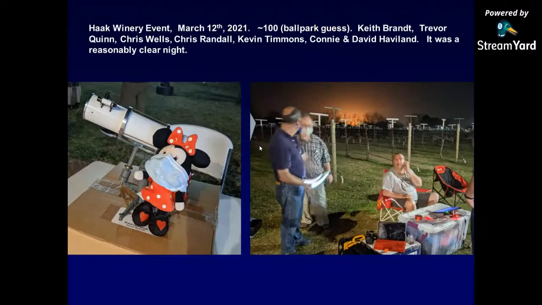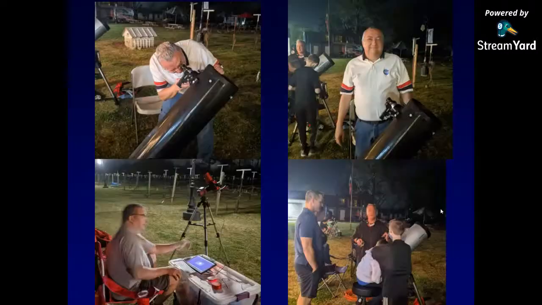To that end, we had an event on March 12th. We had approximately 100 guests. Keith Brandt, Treavor Quinn, Chris Wells, Chris Randall, Kevin Timmons, and Connie and I were there. It was a reasonably clear night despite the sky glow here. Chris brought that cute little Dob again that he managed to pick up, and short of it actually rotates. It's really kind of cute. I got Chris, Treavor, and myself here. Trevor's working on his iPad and his critter, and he's got that sitting here on the tripod that he just kind of got through talking about.